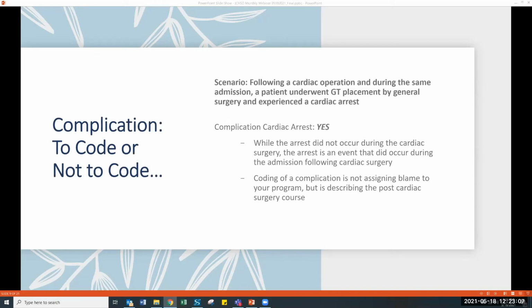So again, when we think about the spirit of how we code the complications, we're not assigning blame to our program, to our hospital, to our surgeon. We're saying this patient sustained a cardiac arrest sometime following that cardiac surgery. So we absolutely need to code that complication. And that's exactly what my second point says. We're not assigning blame to your program, but just describing that post-cardiac surgery course. And I think if you explain your complications to your surgeons over and over and over for years on end using that language, they start to understand. You're just describing the post-surgery course. You're not saying you're a bad surgeon and this keeps happening. Next slide.